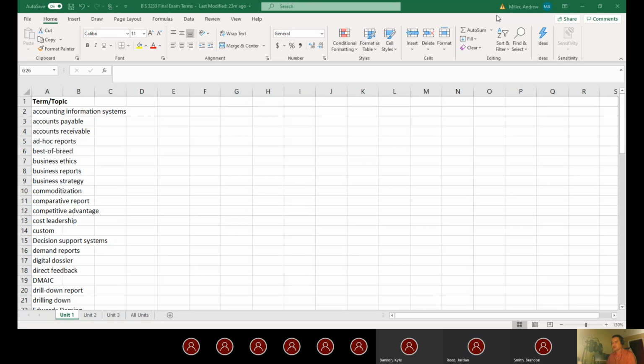All right. Who's got another question? So again, any of these terms, it's pretty much 100% guaranteed to be on the test. I'm not going to say 100%, but it's pretty close.